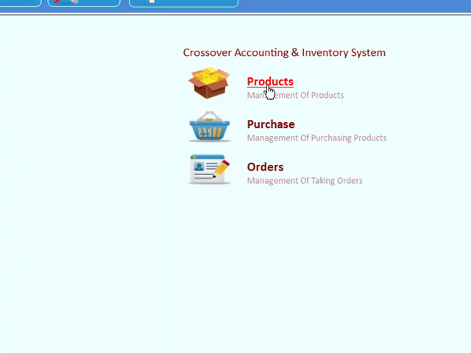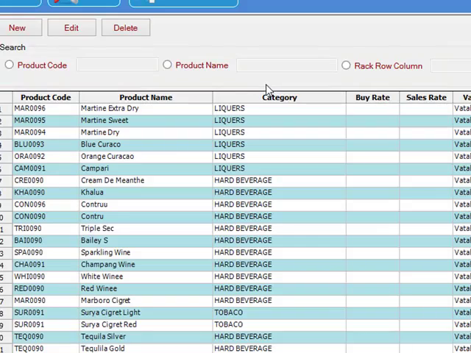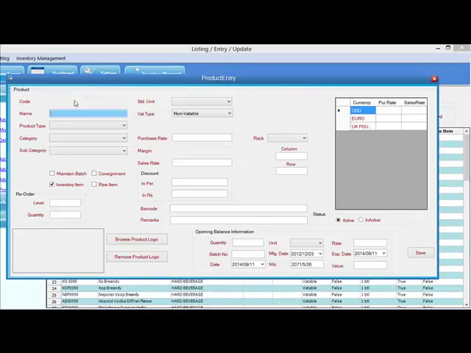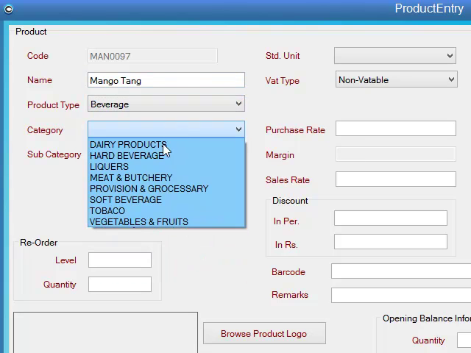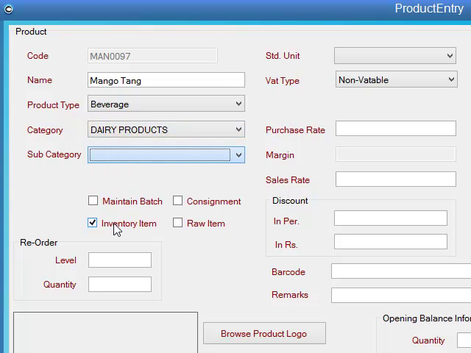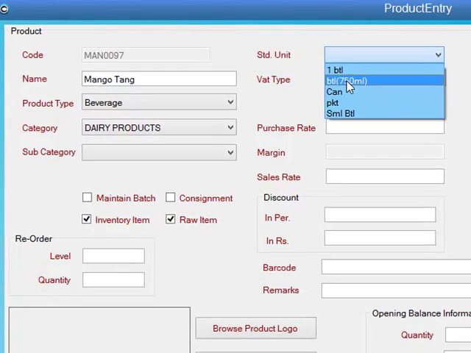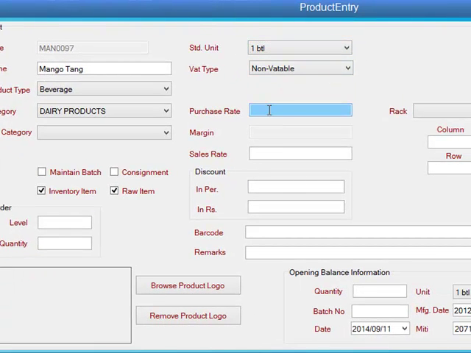Now we'd like to show you how to add a product in the system. Just go to the home page, click on the product part, and you can see a list of products that are already there. Click on new to add a new product, and type in the name and other credentials like the product type, the category, the subcategory, and other details that you'd like to have, which could be the reorder level, the barcode, and if you want to give a discount, and other things that you can see on the screen.